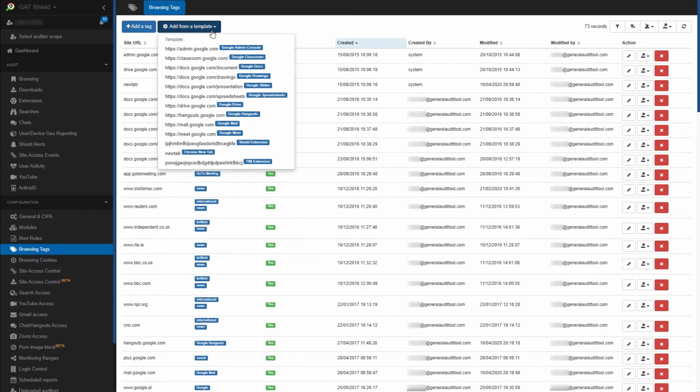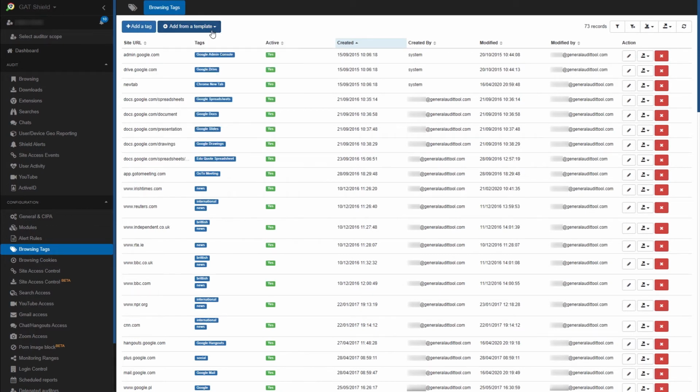Tag templates are also available. Configured tags will appear in the view with details like its site URL, tags, activity, and more. Like in the previous sections, you can modify the tags using the pencil icon, export tag specifications with the second option, and delete the tag with the red X button.